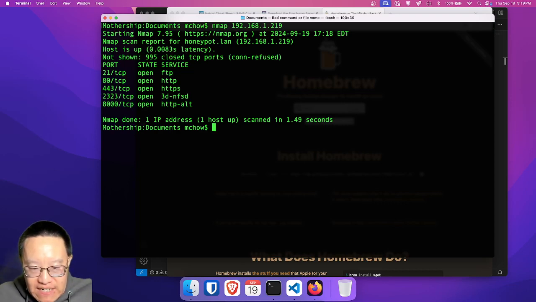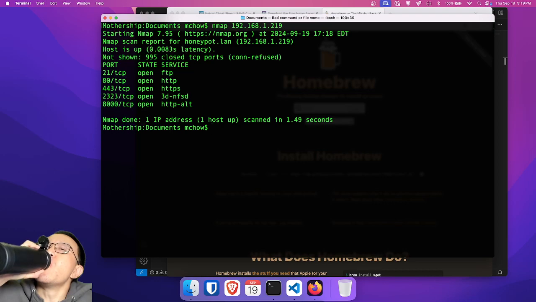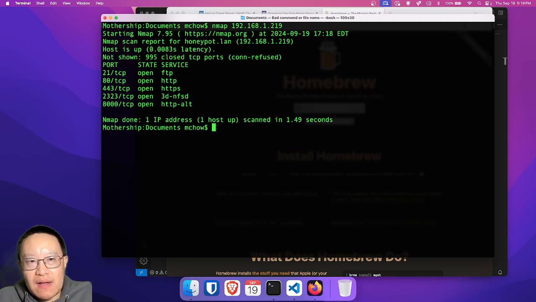Now, CISO Global. Here we are. This is the result of the Nmap scan on the target in question. Not shown: 995 closed TCP ports, connection refused. But you notice something. The basic Nmap output will show the port that it found, the port number, the state, and also the service name. So this is a very basic Nmap scan result. You're only going to see port number, state, and the service.